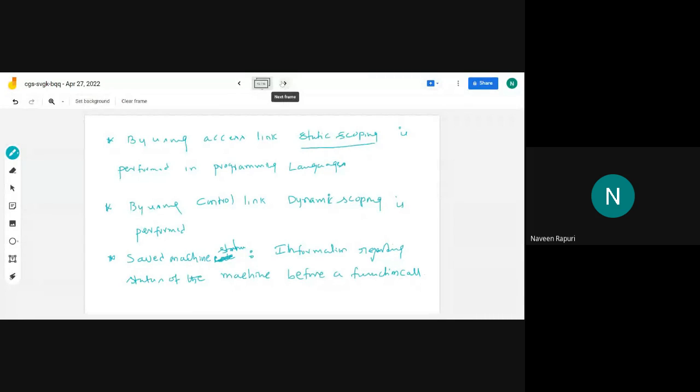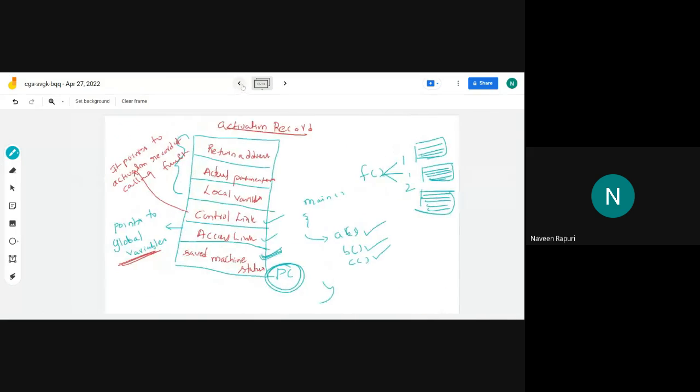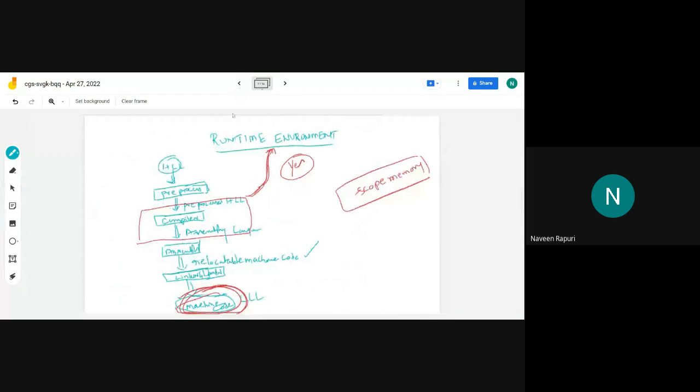From these activation records and this runtime environment, we have some previously asked questions. We'll see those questions, and after that we'll move to the next topic, code optimization. Here I explained what a runtime environment is and what the need of a runtime environment is.